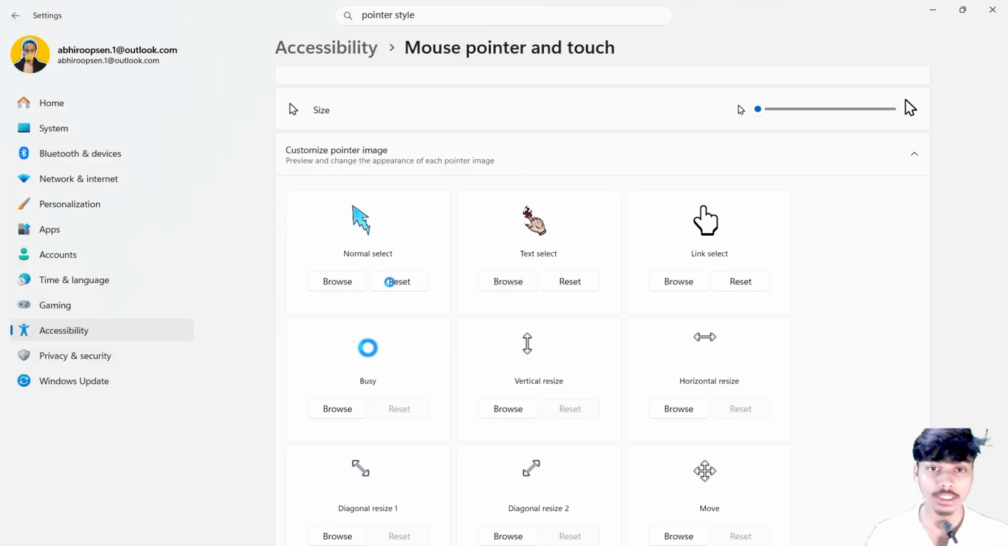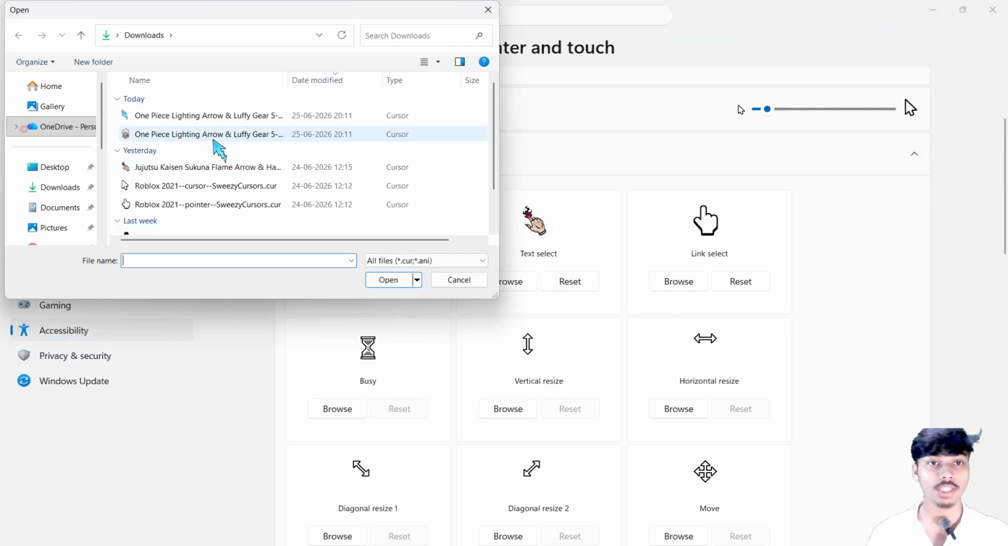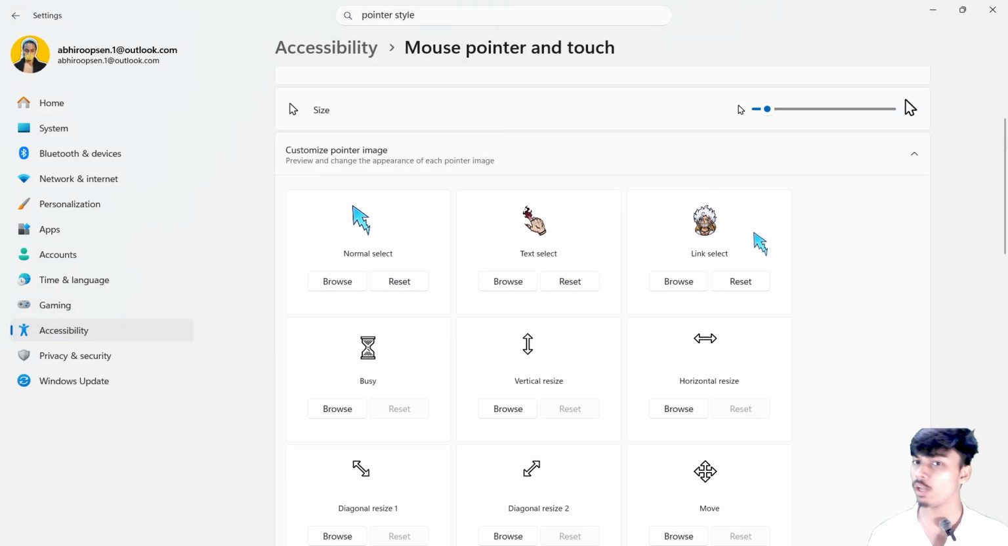And look, guys, it's been downloading. See here, I have downloaded the best cursor. If I want to change, I will change this one too and give it the Luffy one.